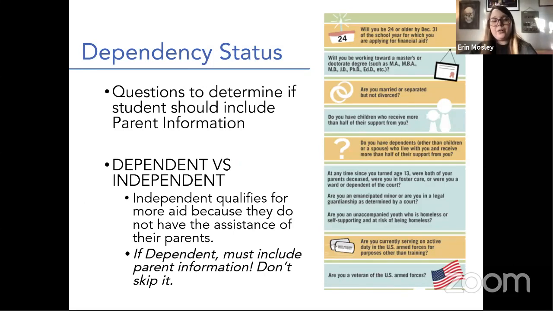Okay, so dependency status. These are going to be a list of questions that's used to determine whether or not you're going to include parent information. There are a lot of ways to be considered an independent student, but they are very unique circumstances. So on the side here, this little graphic shows some of the reasons why you might be considered an independent student. If you're 24 or older by December 31st, probably not.